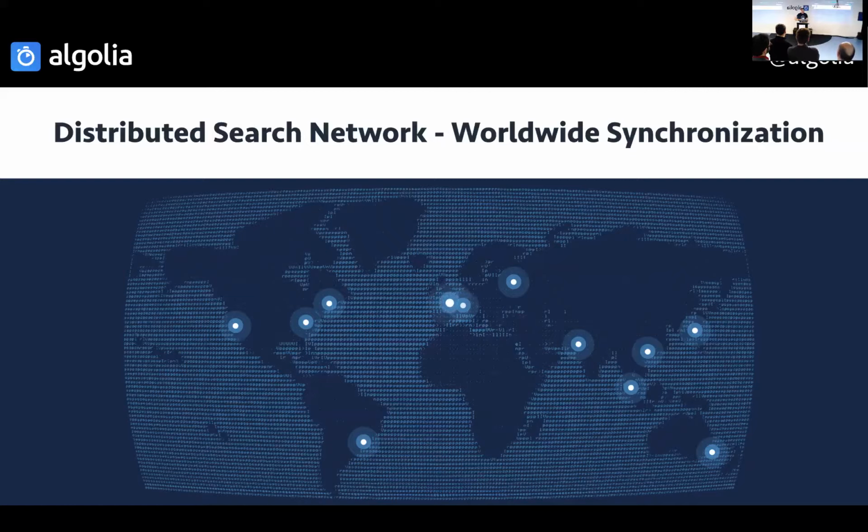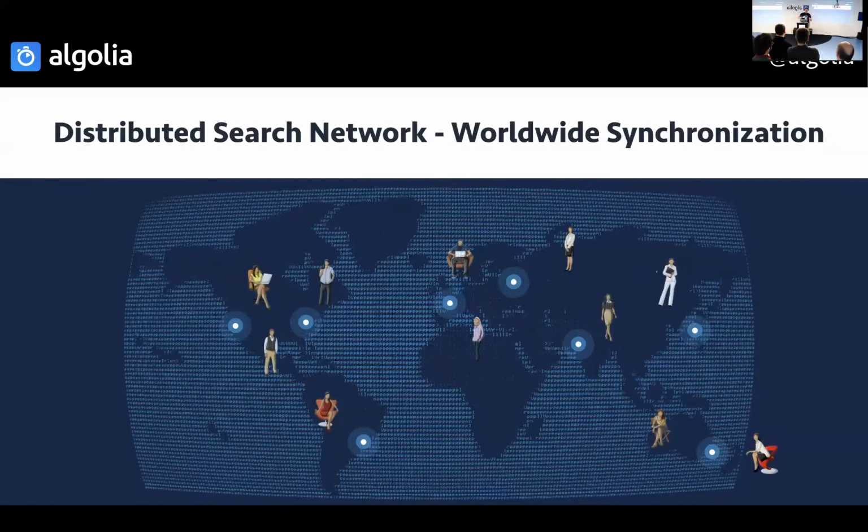What we have done is an option called Distributed Search Network, and it lets every single customer of Algolia replicate their search engine across all the regions that we have across the world, making sure that your users will always target the data center that is the closest to your own position. And with that, we make sure that every single one around the world is able to get access to the data in a few milliseconds.